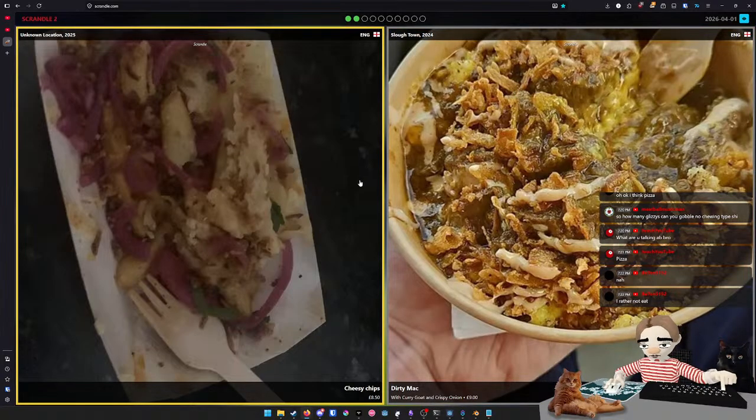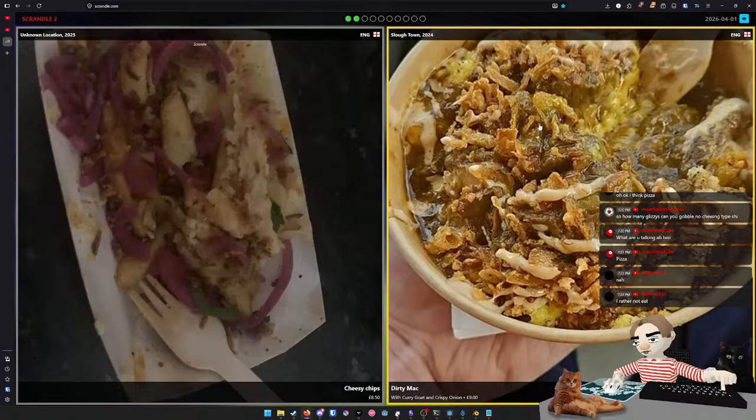He's just walking around. Cheesy chips or dirty mac with curry goat. The fuck is curry goat and crispy onion? I think the picture is just shit, but this looks pretty good. The Putin for sure. What fucking Putin? Putin. The Dirty Mac. So is there like mac and cheese underneath there somewhere? Because I don't see shit.